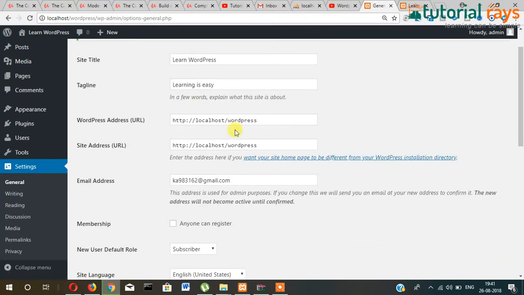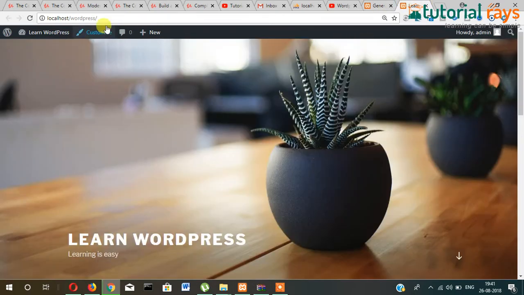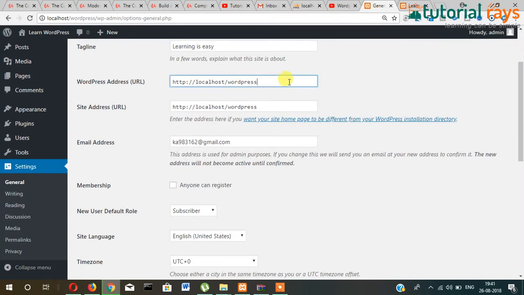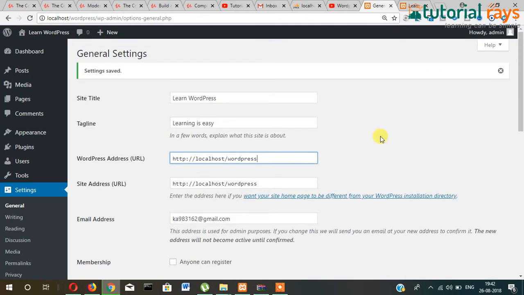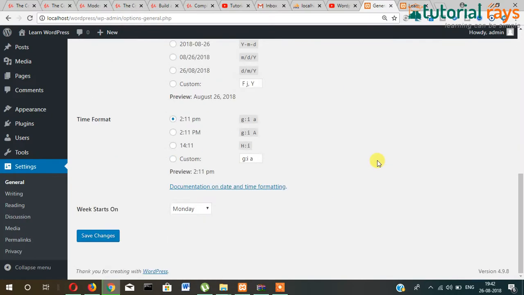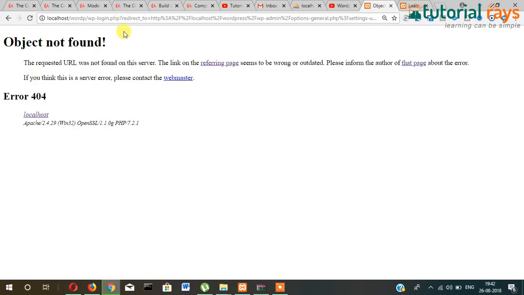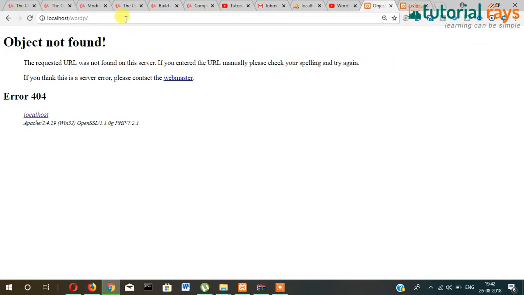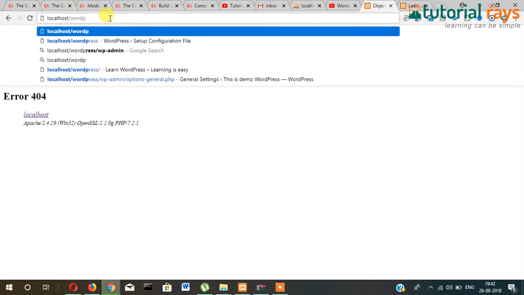And the next thing is the website address. So which address? This is the address. This one you need to change when you upload the complete WordPress into the server. I recommend you not to change it here in localhost, because if you somehow change it and click on update, your site will no longer work. Suppose after updating this you try to open this website, then it will not work.